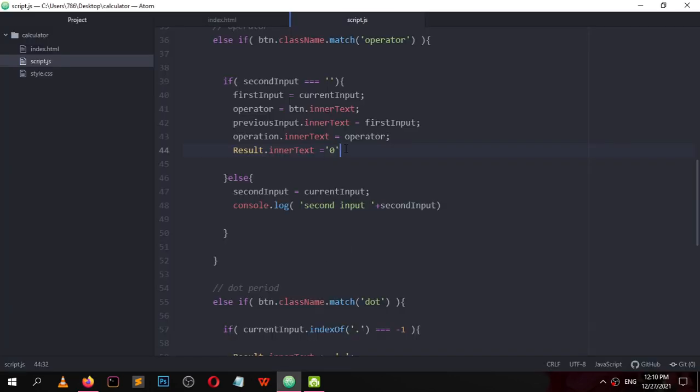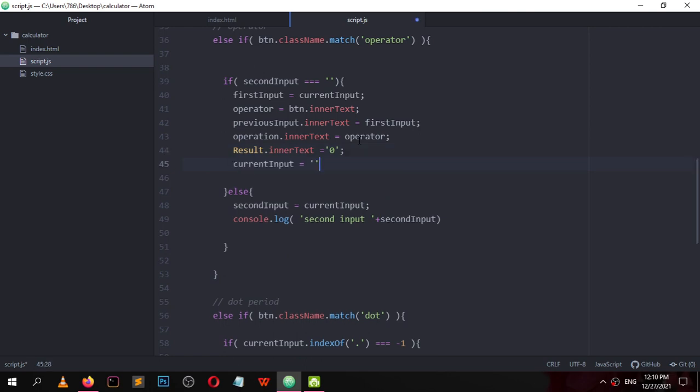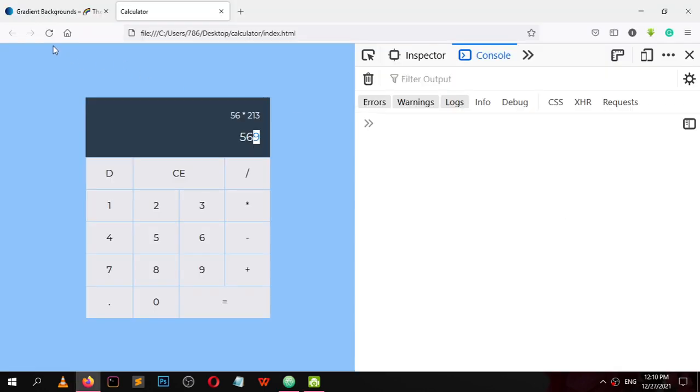So to change this, we need to select this, and one more thing, we need to change current input to an empty string. So reload and check. 36 minus 3. Now this worked properly. And as soon as I click this equal button, this 3 should go here, and the result of 36 minus 3 should be displayed here.